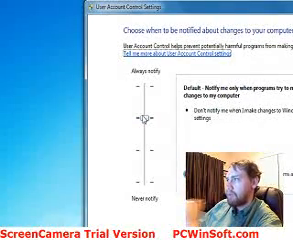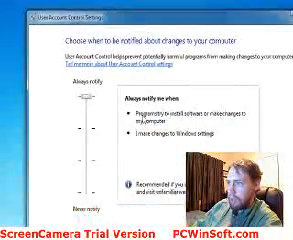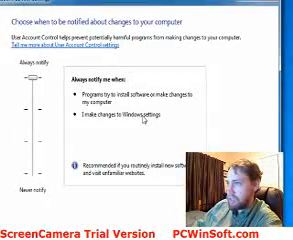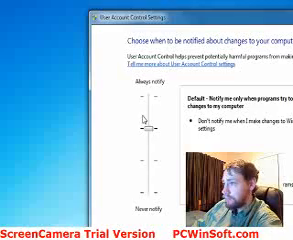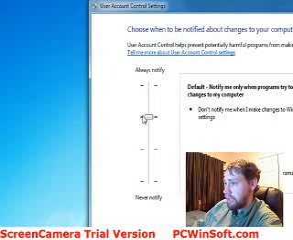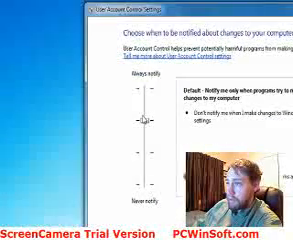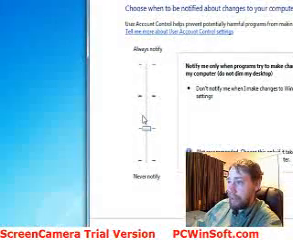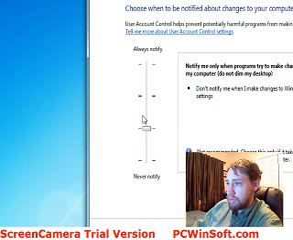But if you want to go uber paranoid, you can crank it up to always notify me when you change Windows settings, you install software programs, or you can leave the default level when basically programs are going through and trying to do something a little bit weird. You know, notifying when programs are making changes to your computer. You can turn it down even lower. So you're only notified when programs are making changes to the computer, but it doesn't dim the desktop.